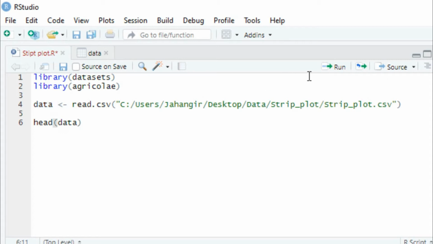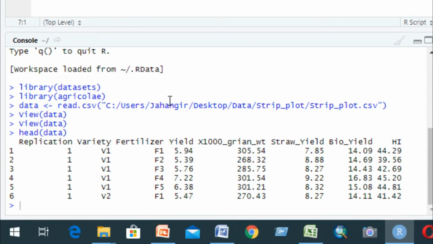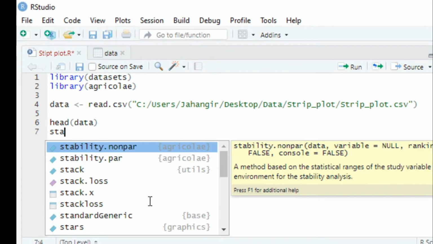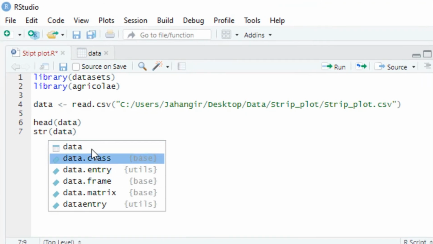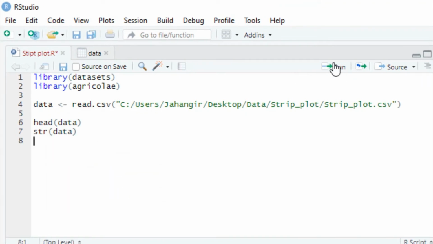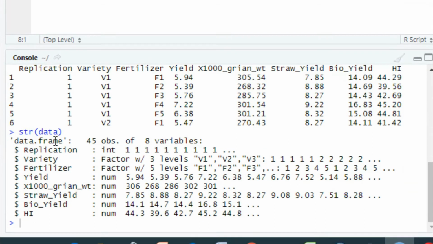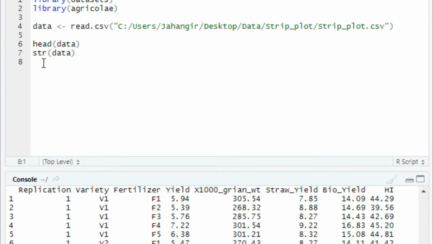So we run this. We can see it is our file: application, variety, fertilizer, yield, 1000 grain, etc. parameters. We have this structured data file. My file name is data. So run this. It is our data file. The file is a data frame; application, variety, and fertilizer are factor variables, and the others are numerical integer variables.